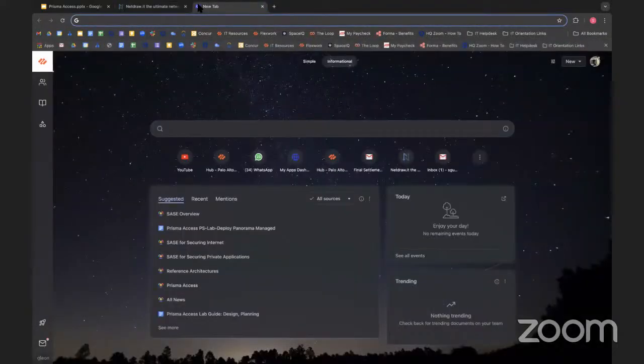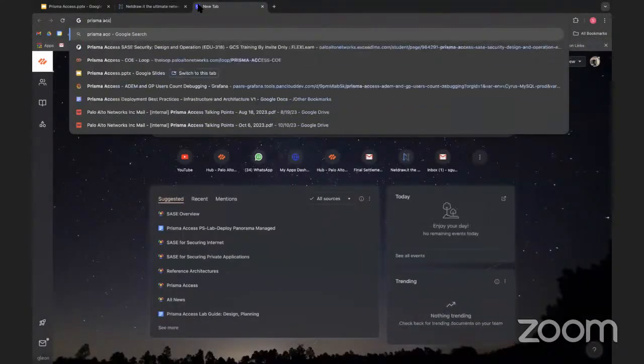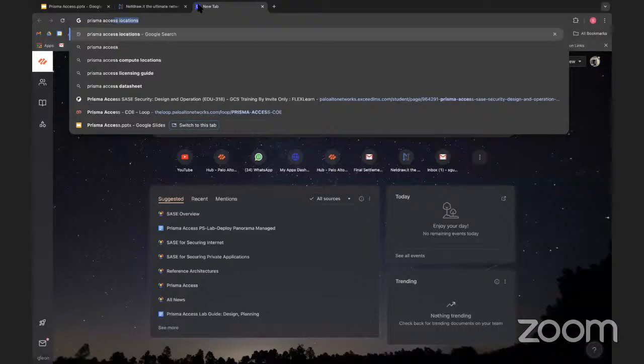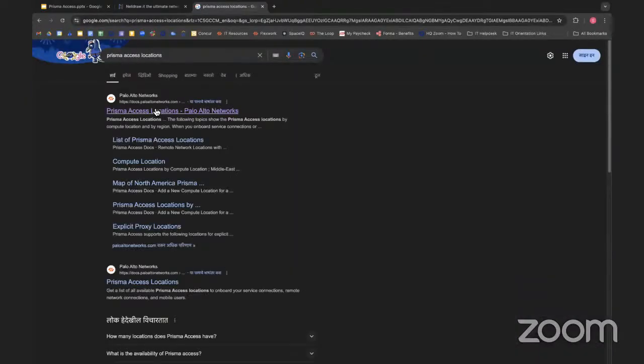So let me show you what all locations I have, as I'm talking about the locations. Prisma Access has 100 plus locations. Just to give you an idea.